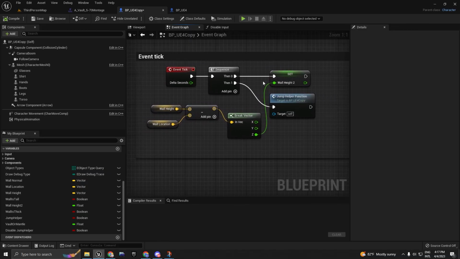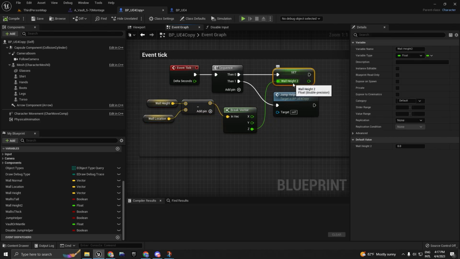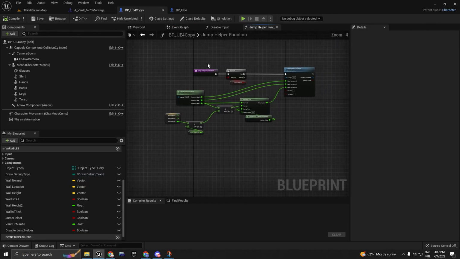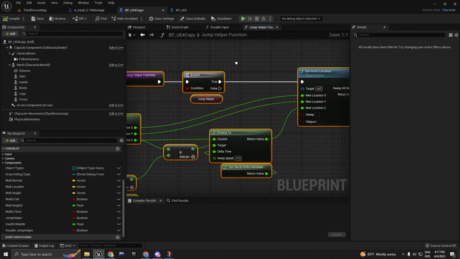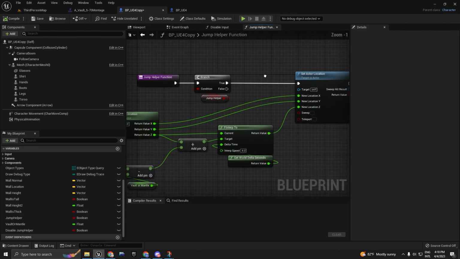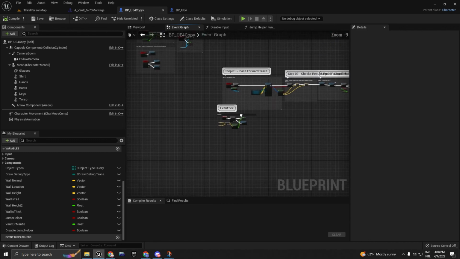And here on the event tick, we're resetting this variable, we have this wall height 2 variable that we just created, and the jump helper function, which is this one right here. It only executes when you call it. So only when it's true, it's going to execute the set actor location and so on. It's going to do its thing, so it's perfectly fine.